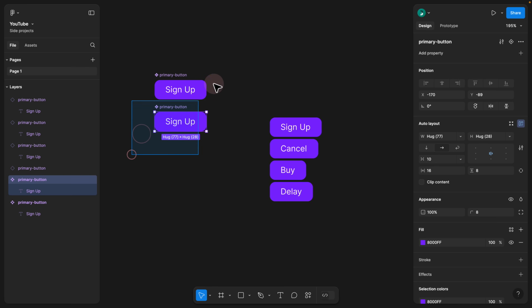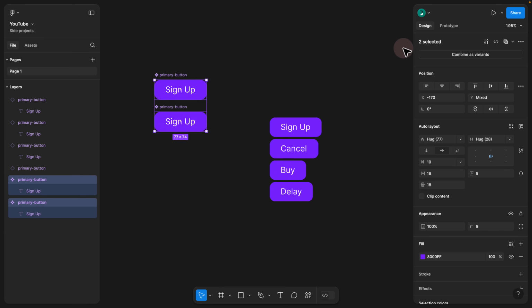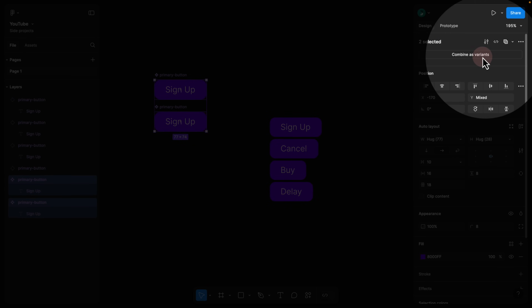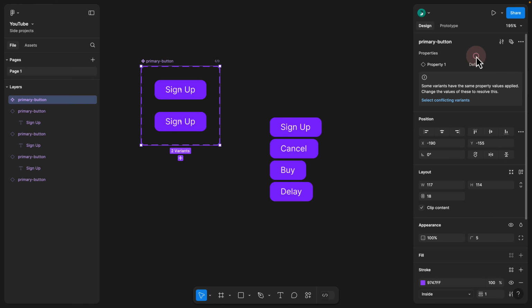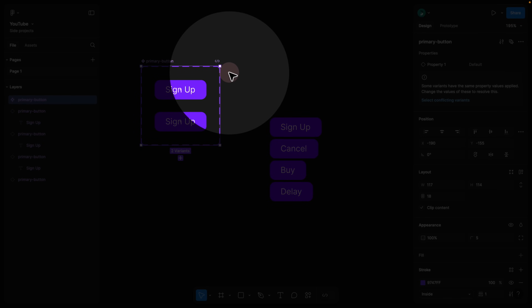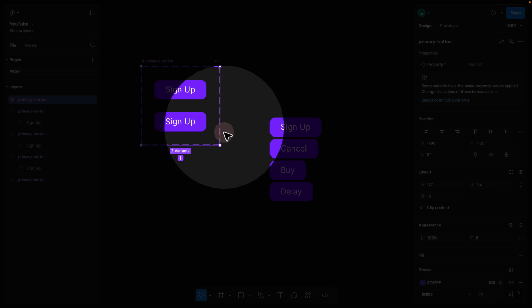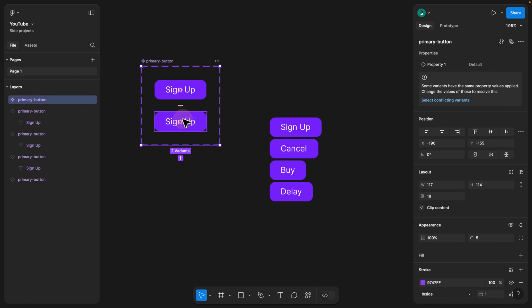So what I can do is I can highlight both of them, and then as soon as I highlight them, you see on the top side we have an option called combine as variants. So I can go ahead and click on that, and right now you see my component is actually being dotted. So now I have two components that are grouped by something called primary-button.